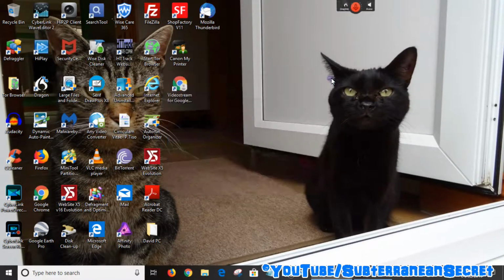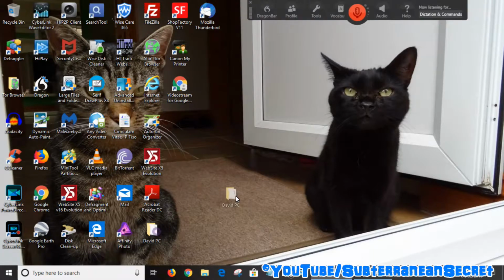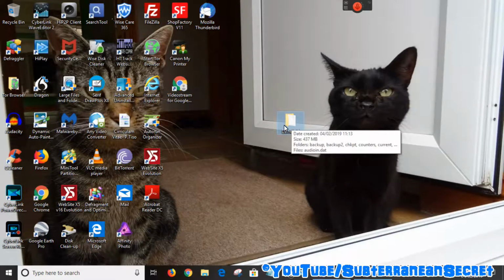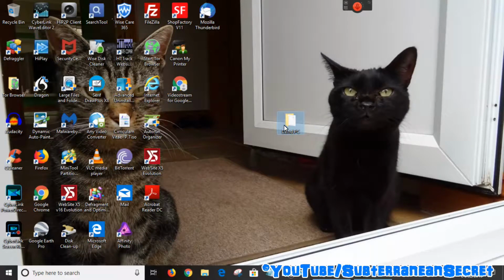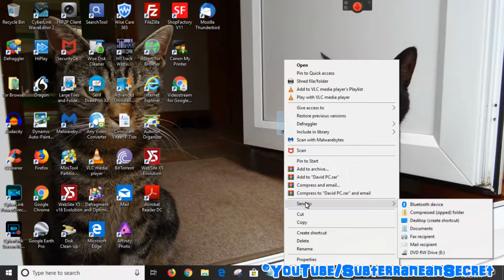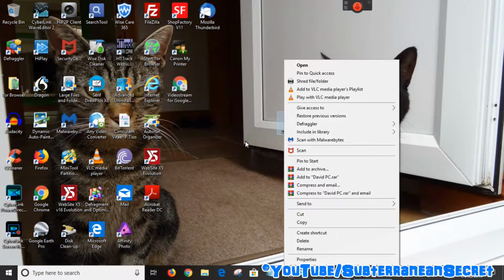You can now see the profile is actually down here on my desktop, just drag it here. So say, for example, you can copy this to a USB stick or a hard drive by simply right clicking and selecting Send To the appropriate hard drive and so on.